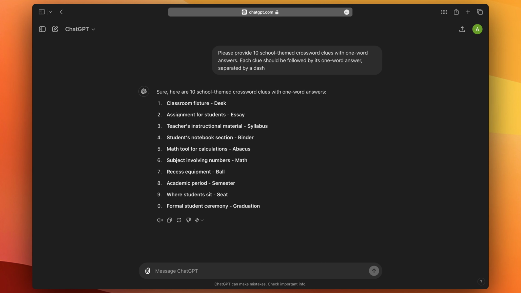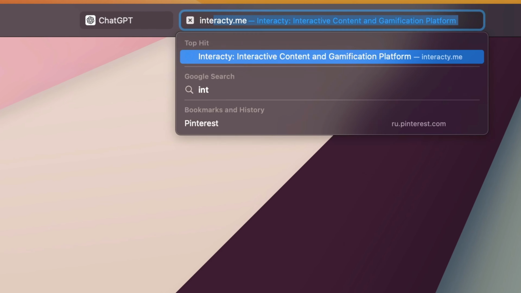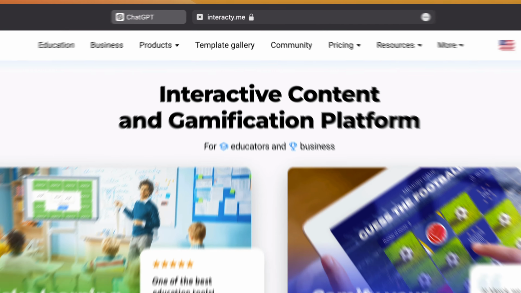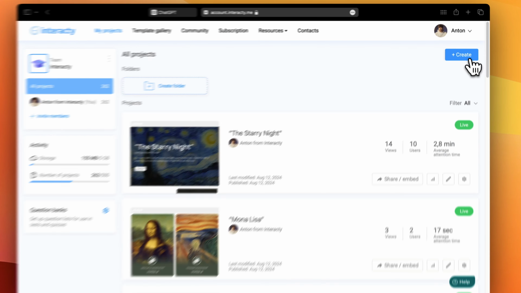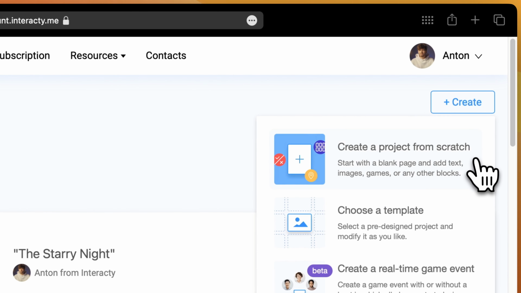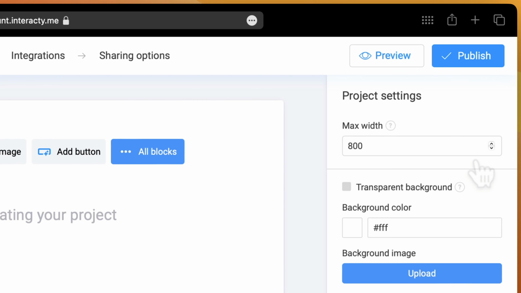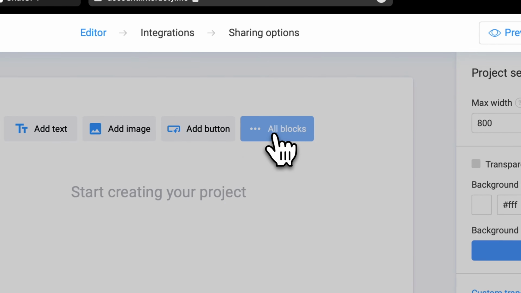Once all the clues and answers are ready, head over to interacty.me. The link will be in the description. If you don't have an account, it's easy to sign up using your Google account. Let's create a new project here on Interacty. Then add a new crossword block to the page.